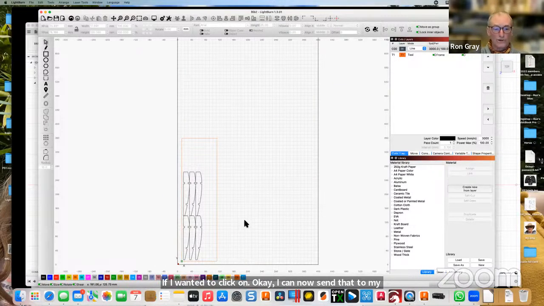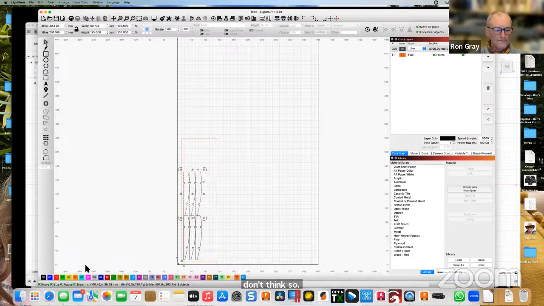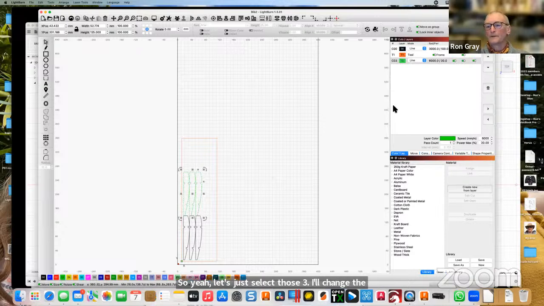What I could also do is say, well, I want those cut out, but I want those to be kept in the balsa sheet. I don't want them to be cut out. So let's just select those 3. I'll change the color to green there. Now you'll notice here, let's just get that frame and put that at the top. We've got now a black line and a green line.